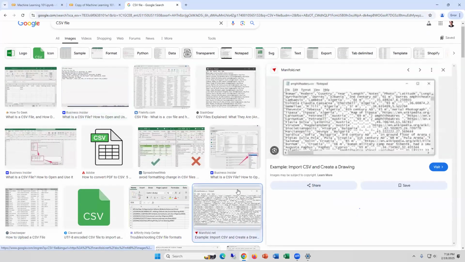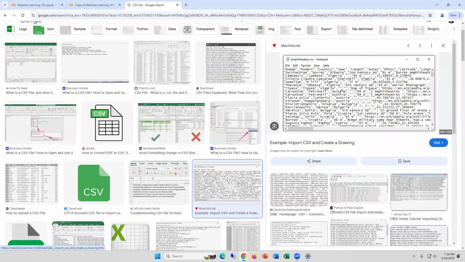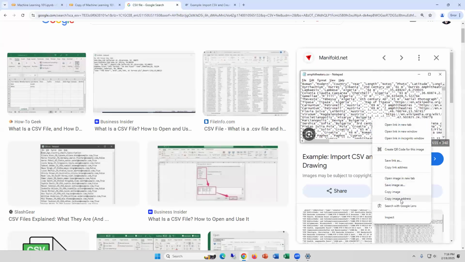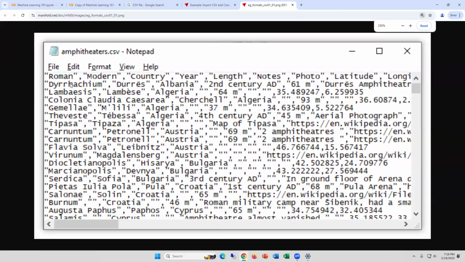Basically, this is a CSV file. Basically, this is kind of the idea of what a CSV file is. It's basically just a bunch of data separated by commas. And this is a very simple way of storing tabular data like you would have in Excel.